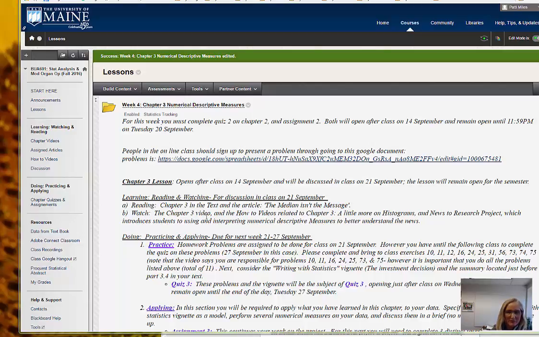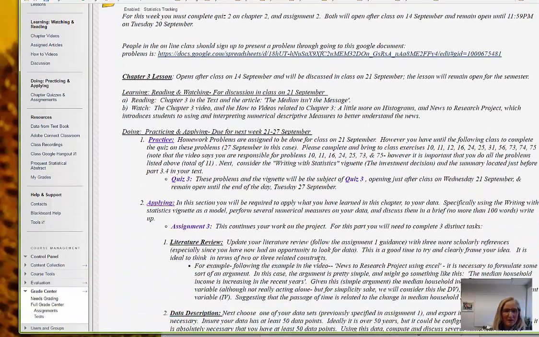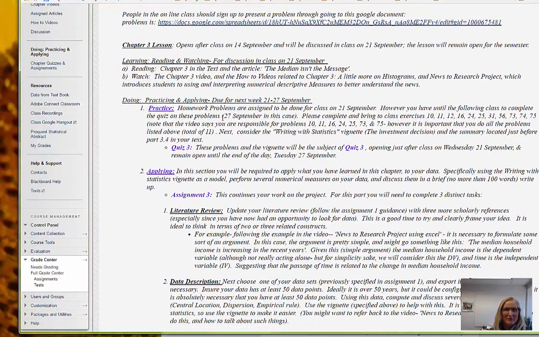All right, so you need to read the chapter, you need to read the article, the meeting isn't the message, and then watch the chapter 3 video, and then these how-to videos, a little bit more in histograms because they're really important, and then this thing here, news to research project, which comes up several times in the words below. But the news to research project, I mean, I've kind of tried to walk you through this next assignment.